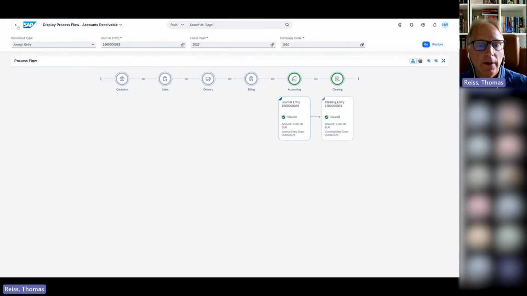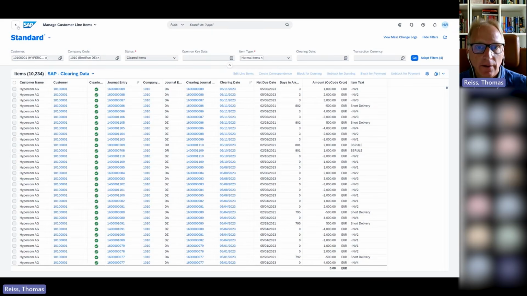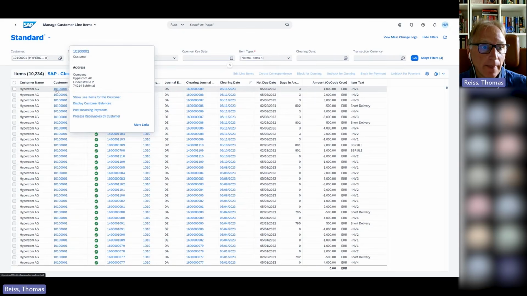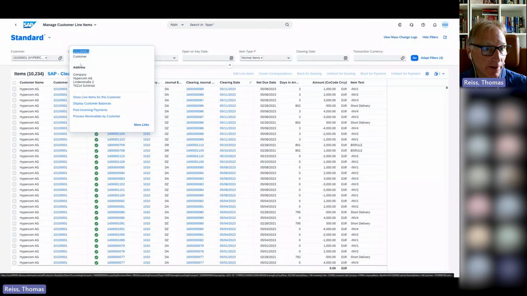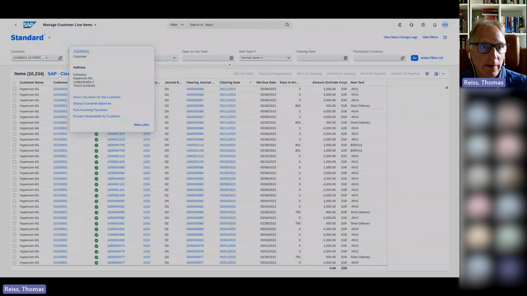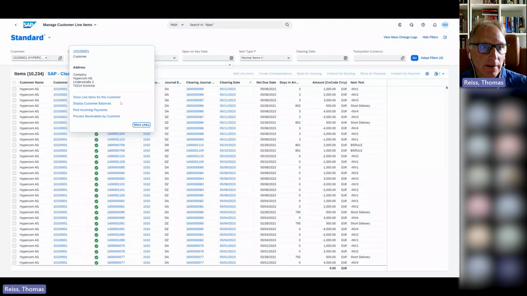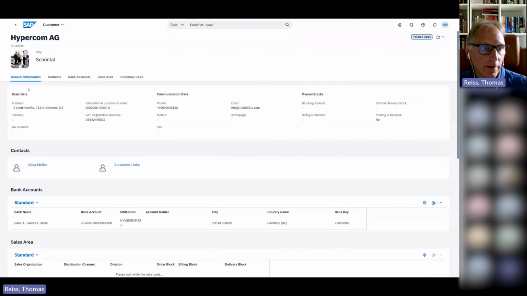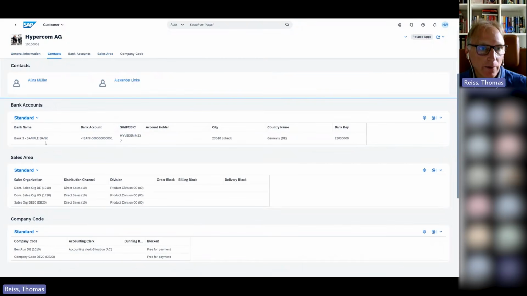You can also, of course, click on any of these links to get more information. So let's look at what it looks like for master data. If you're looking at a customer, then you see not only the link to the customer, but also directly the address, which can be convenient. And of course, further links here for working with customers. And same principle, you can add more links yourself if you want to. And if you click on the main navigation link, this takes you to what we call the customer fact sheet. It gives you an overview of the customer, the basic data, but also contacts, bank accounts, the company code, and so on.